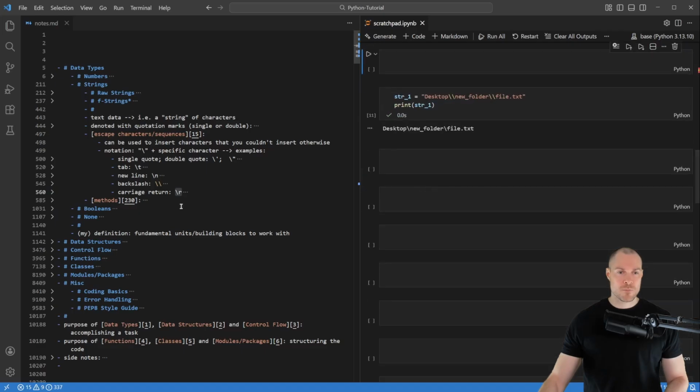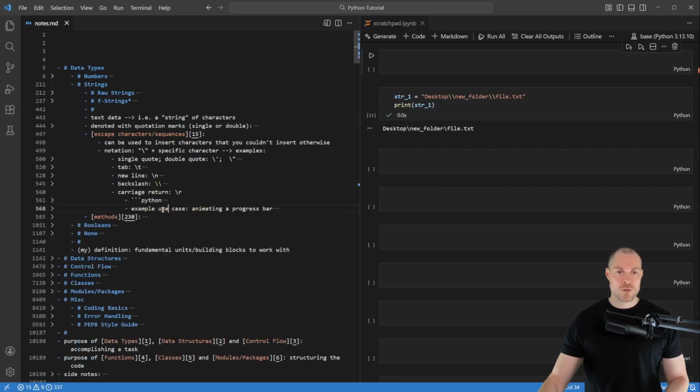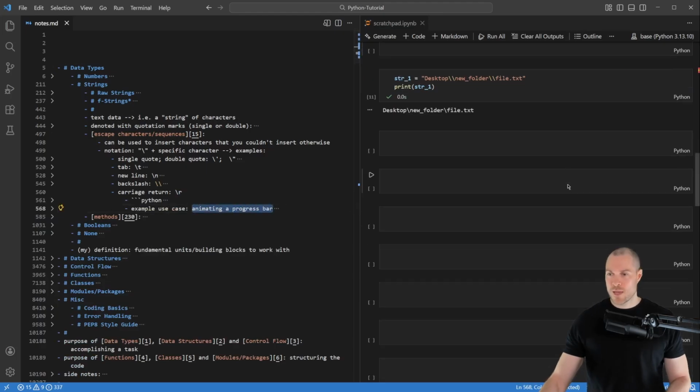And then here I also have an example use case for the carriage return, namely if you want to animate a progress bar. And to show that, I've prepared again here some code snippet.